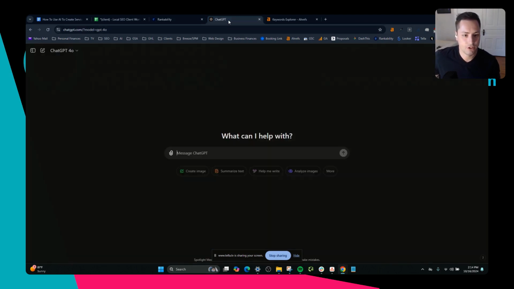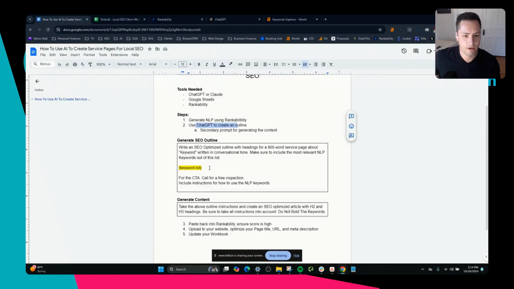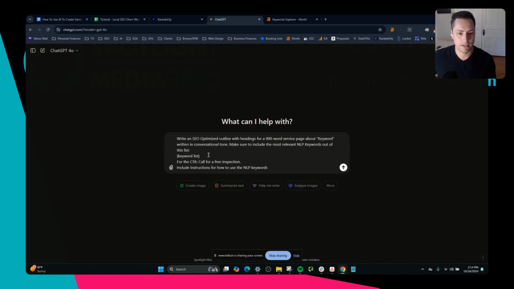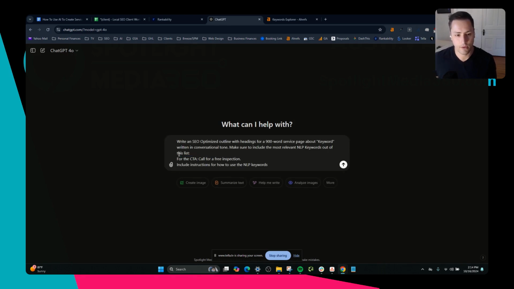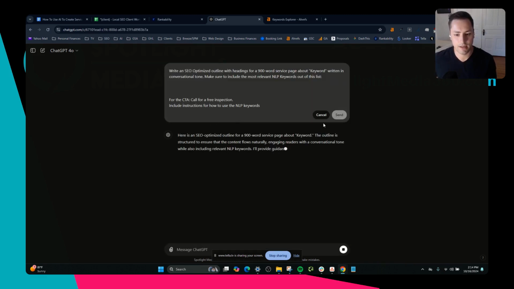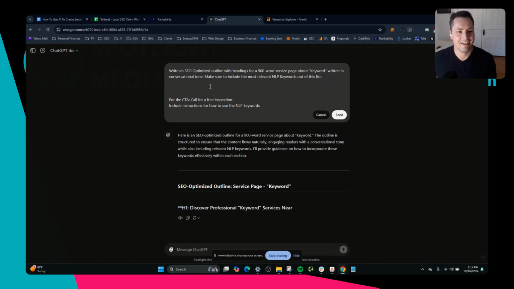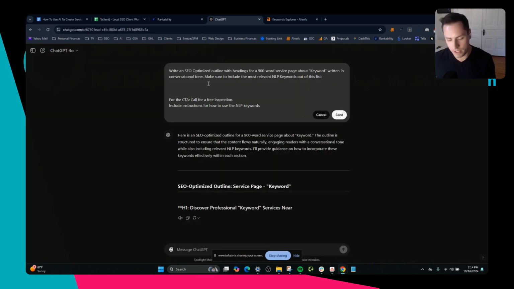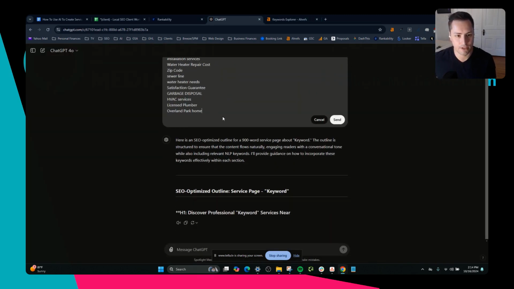So let's jump over to ChatGPT, and here I have a couple of prompts that we're going to use to first create an outline. And so let's paste this in. And then as you can see here, we have the keyword list that we want to paste as well. Whoops. Didn't mean to do that. All right. Okay, let's find those keywords here in Rankability. So you could just hit copy to clipboard here, and that's going to automatically copy all of those keywords, and we can paste those in.